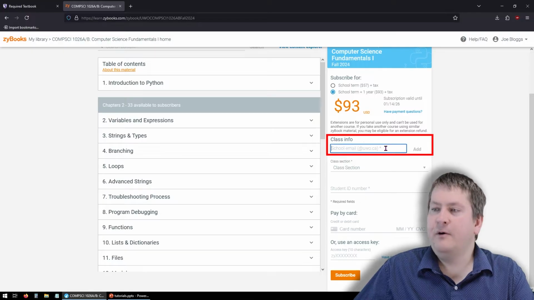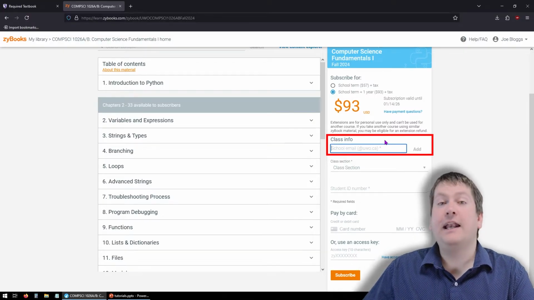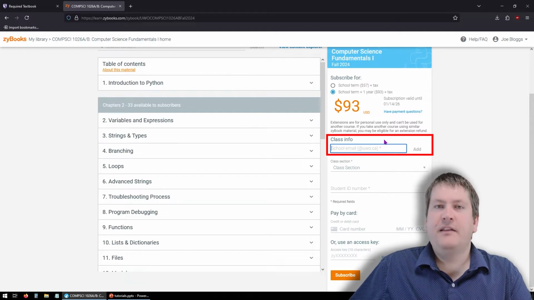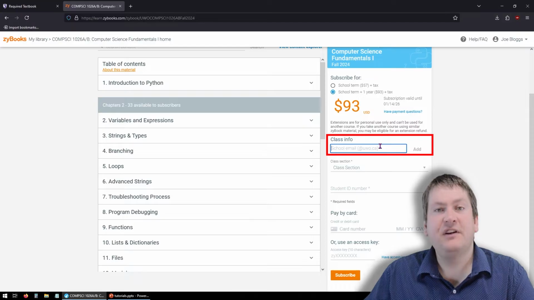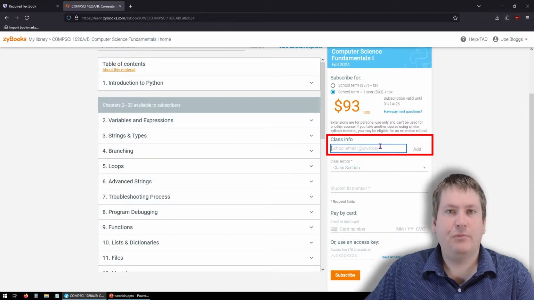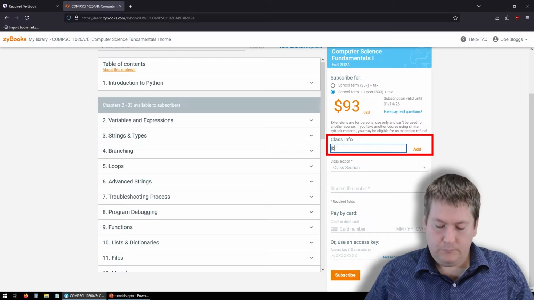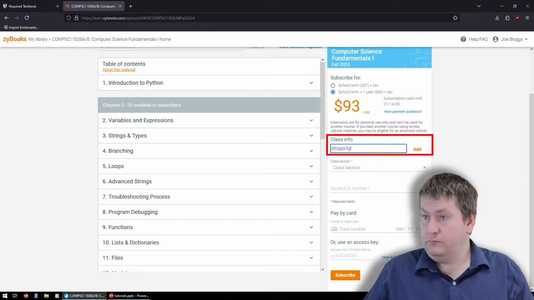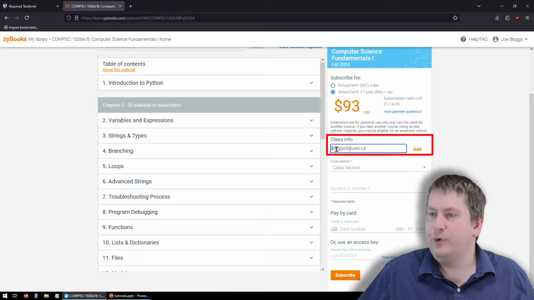For class info, it's really important that you put an email address ending in @uwo.ca. This allows us to track your progress in the textbook, and if you're in the online section, it allows us to give you credit for doing those participation activities and zyLabs. So even if you signed up for a different email address, make sure that you do put a University of Western Ontario email address here.